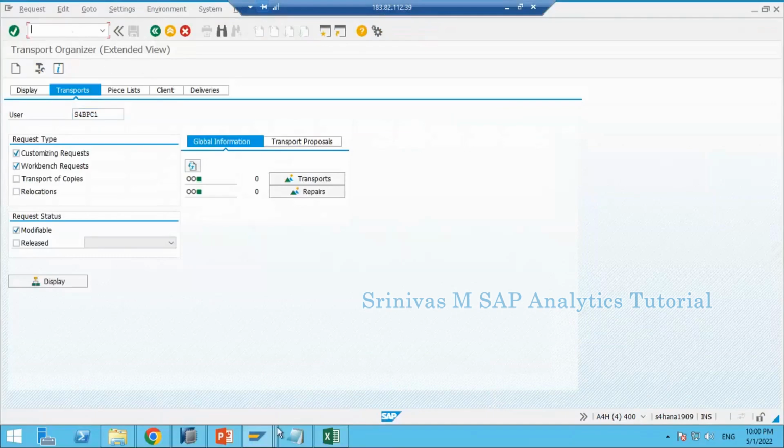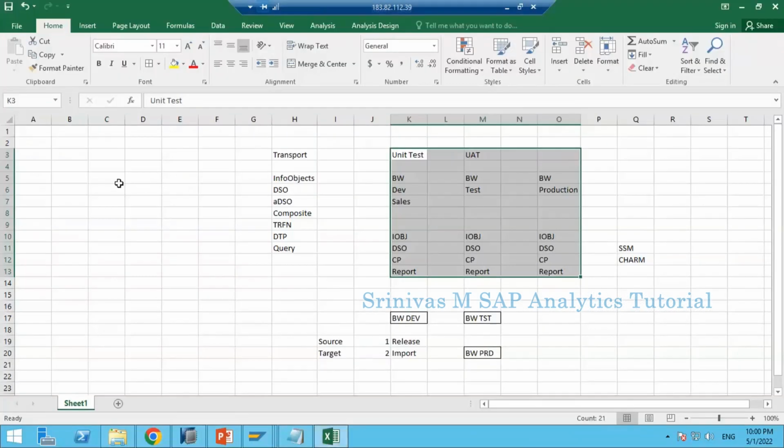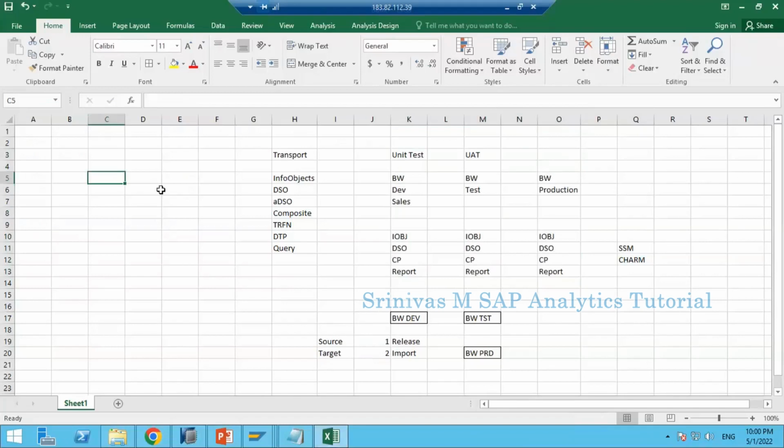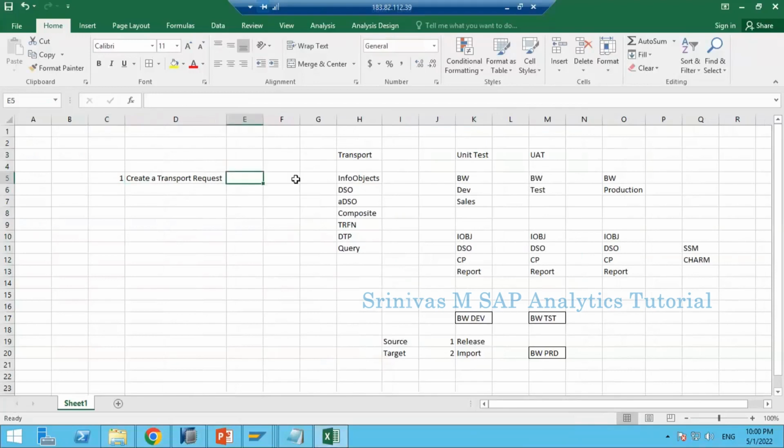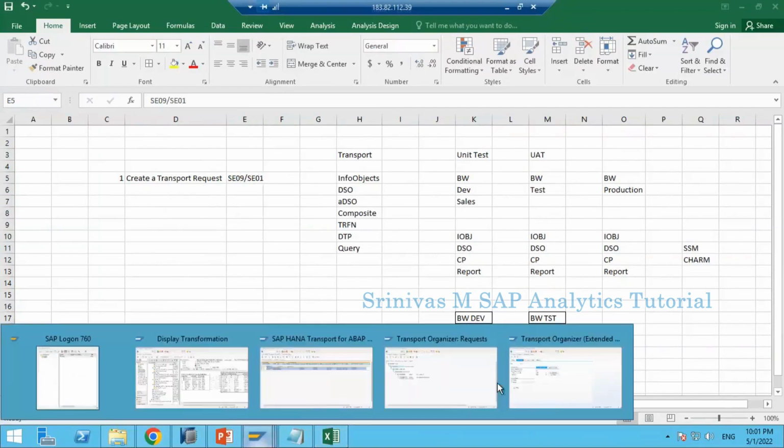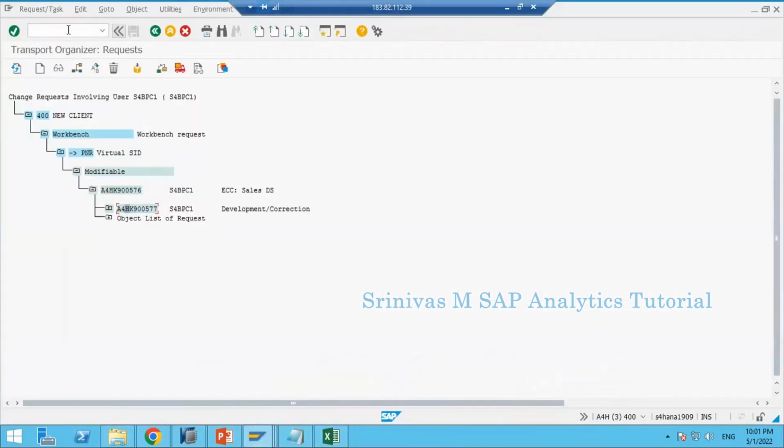So to collect objects, first of all, we need to create a transport, so creating a transport request. Let's see how to create a transport request. To create a transport request, we need to use a transaction code called SC09, or SC01 also we use. But generally I am habituated to use SC09. So I am going to /n SC09.